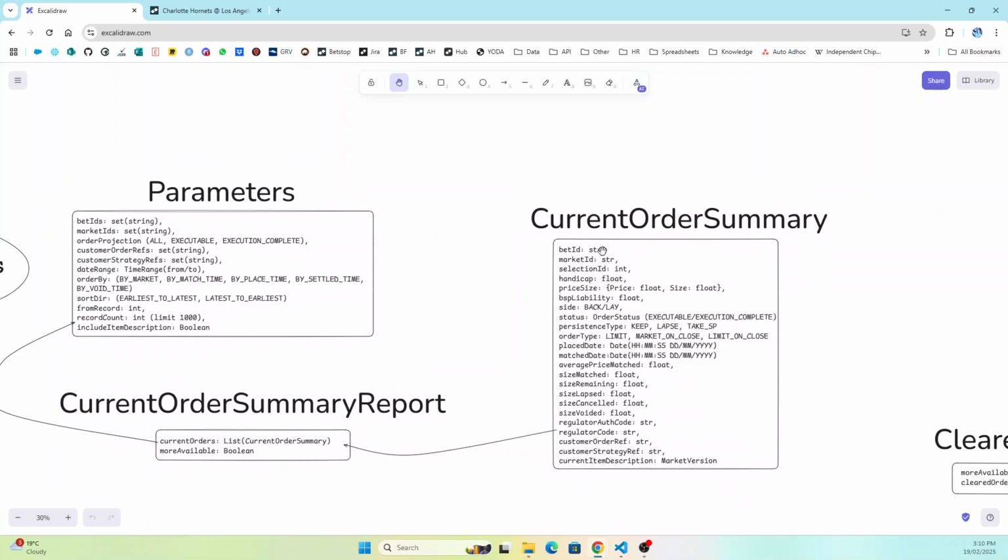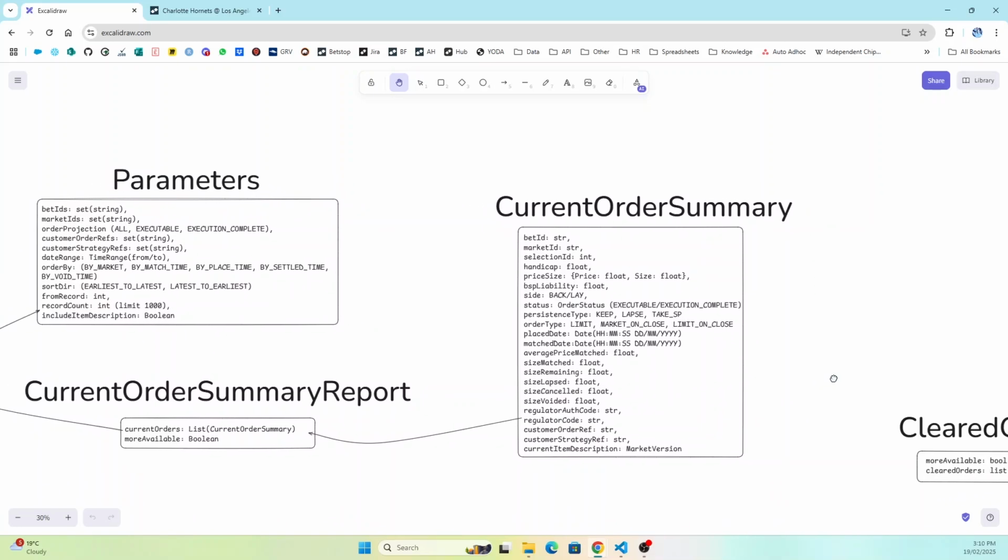With these parameters: bet ID, market ID, selection ID, handicap, price, size, being a dictionary of your price and your size, BSP liability, your side, status, persistence type, order type, place date, match date, average price matched, where you've had a bet matched at potentially different prices, things to do with your size, the regulator, and your customer order reference and strategy reference. That's fairly straightforward.